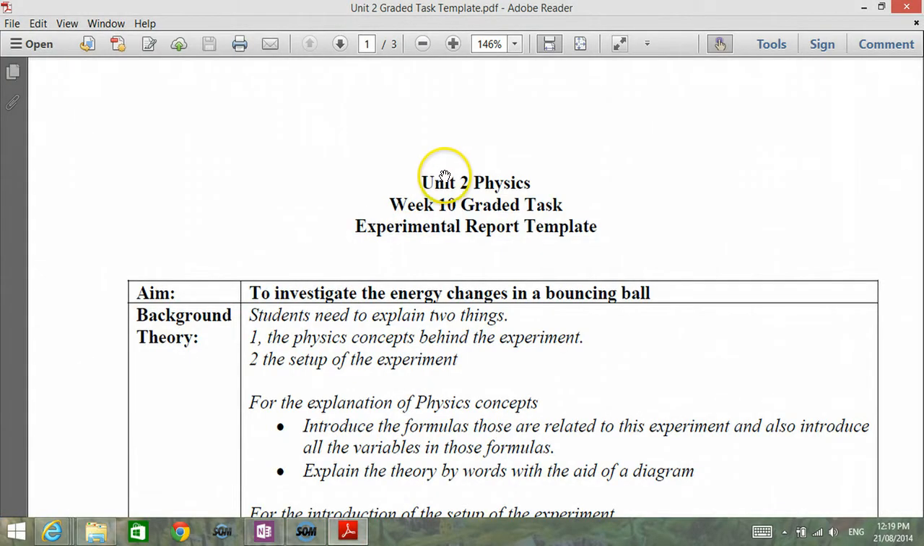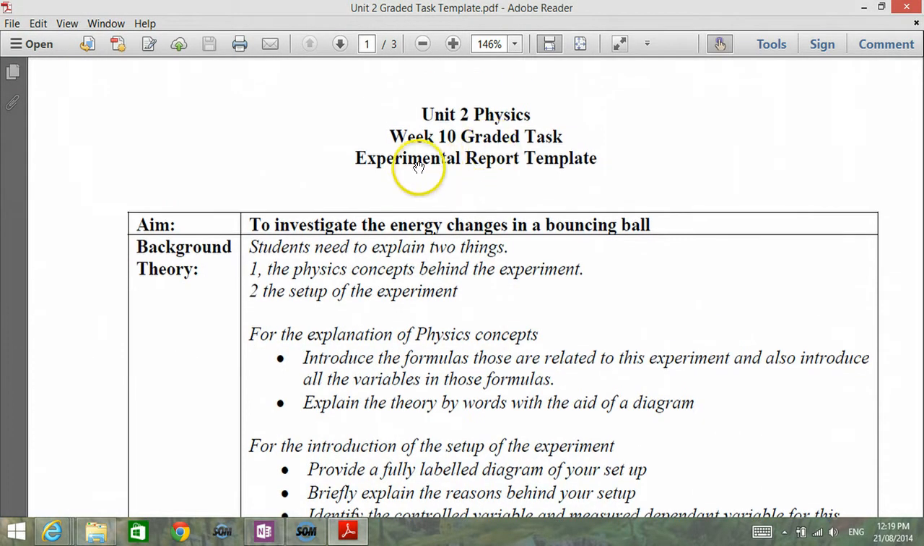Okay. This is the experiment report template. I will send this to your email. You should receive them already on the week 9 graded task. Okay, sorry, I made a mistake. It should be week 9, not week 10.